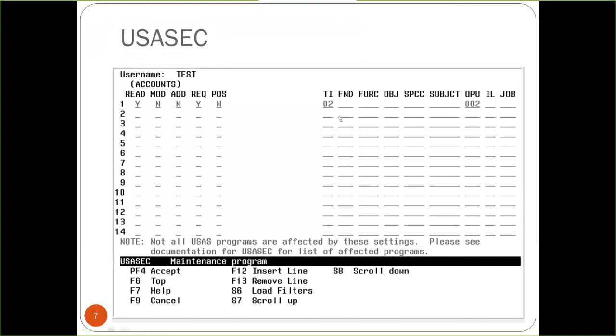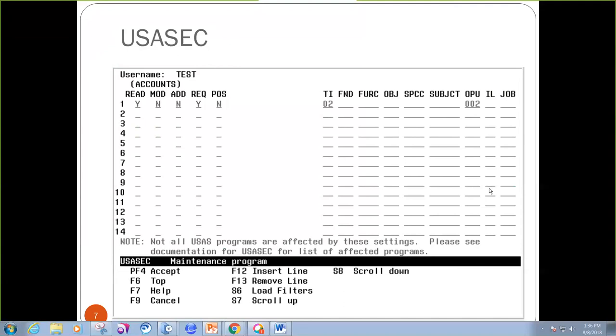If any accounts should be excluded, you will need to list those accounts first and then list the accounts that you want to include. So if you want to exclude accounts that the user can see, for example, payroll accounts, you would list no's across for all of these accounts: read, mod, add, rec, and POs, and then list the salary account here. And then any accounts you want them to see, you would list below that.